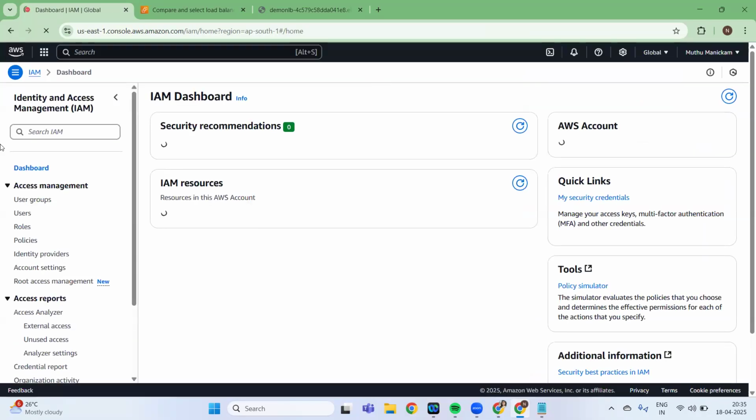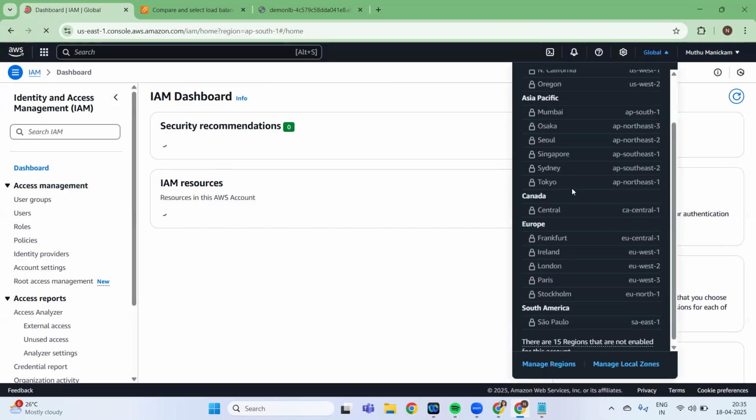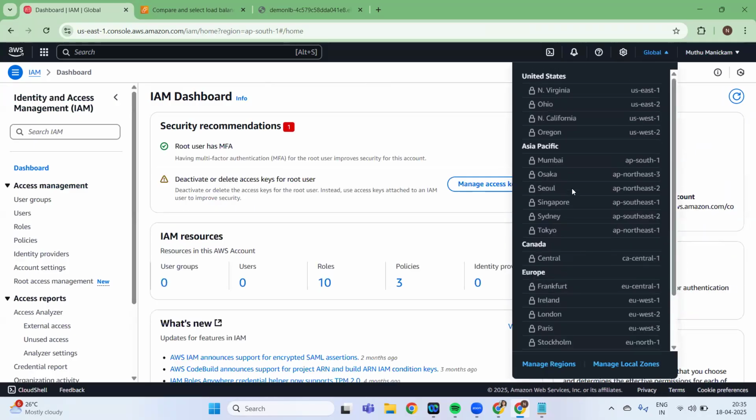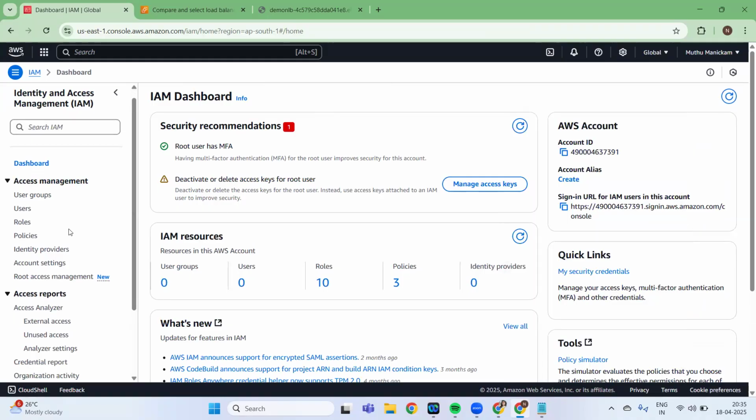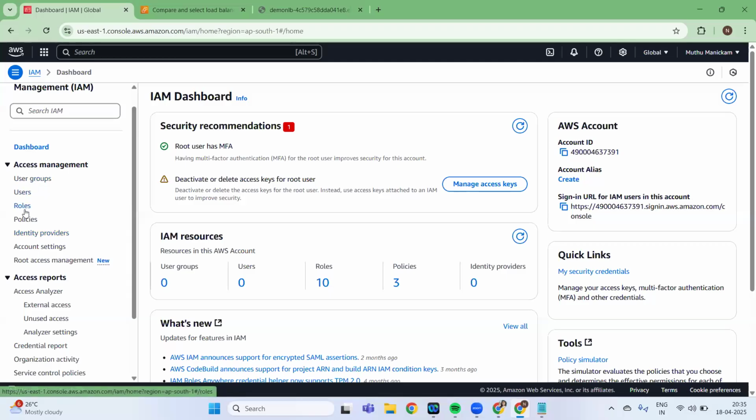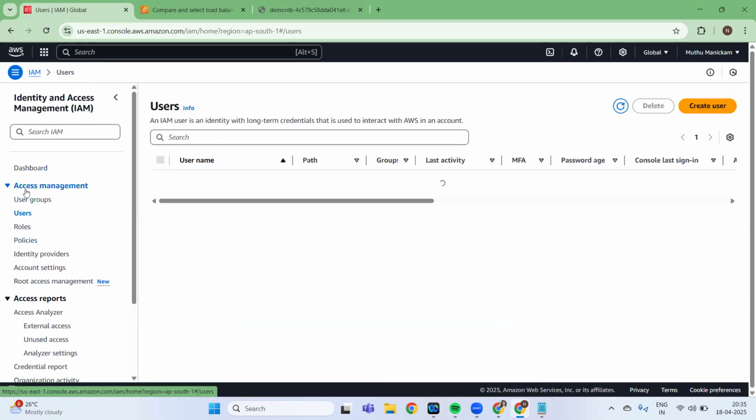Okay, so currently I'm on the IAM dashboard and it's showing it's global. So it's a global service, and you cannot switch regions here. Fine. Okay. So basically, in this IAM, you will see user groups, user roles, policies, right? So basically, we will discuss these four entities. Fine. So let's create the user.